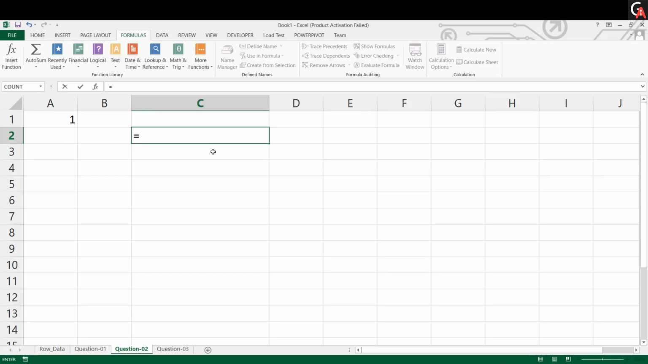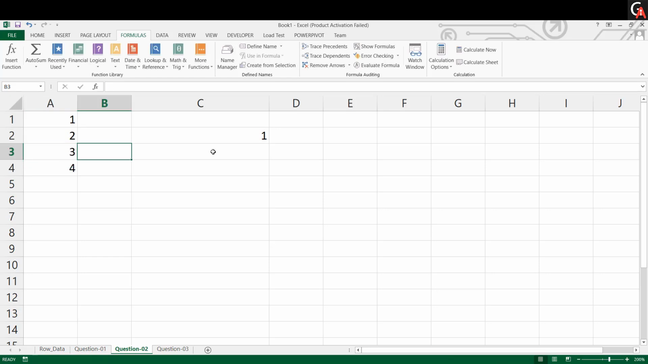Let me select equals SUM, and I'm selecting the range I have. Right now it is only cell A1, and let me press enter. So I'm getting 1. Let's suppose I wanted to add some numbers right now, 2, 3, 4, something like that, but the sum is not changing because the range is fixed. So I would have to manually adjust the range in the function.